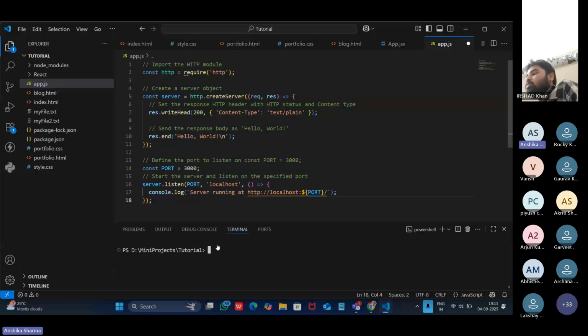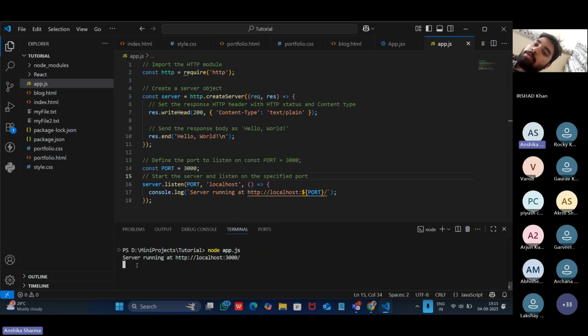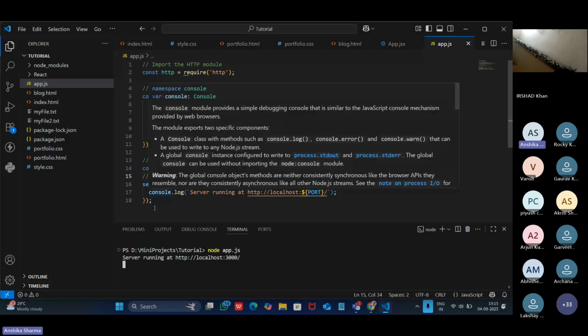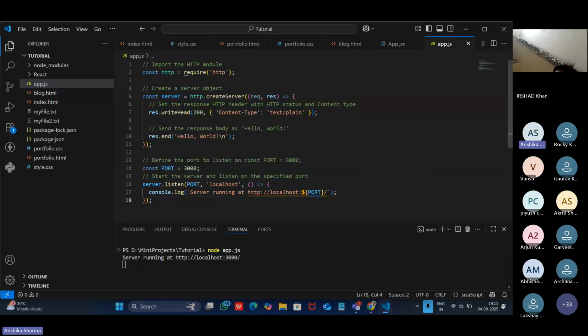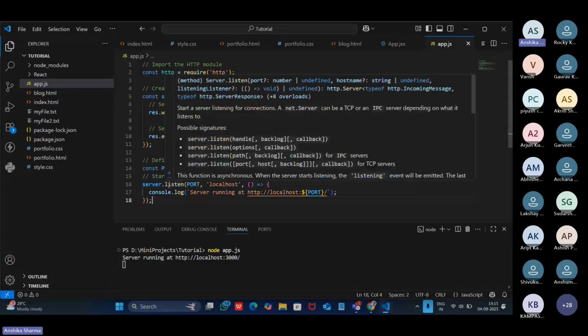It will work fine. So let's run this one, node app.js. Server running at HTTP. So why is it being consoled? Because over here, when we have created this server, we are trying to listen to it. So this particular method, which is listen, will help us to connect to our server on this particular port.